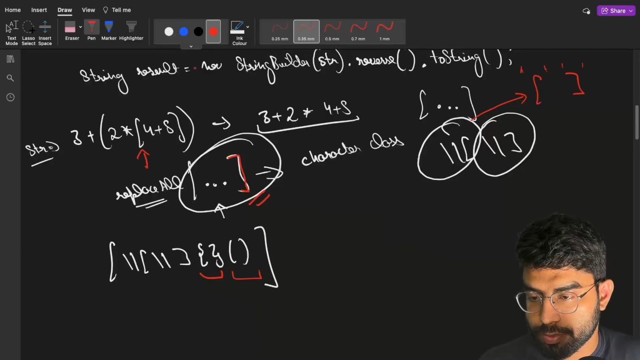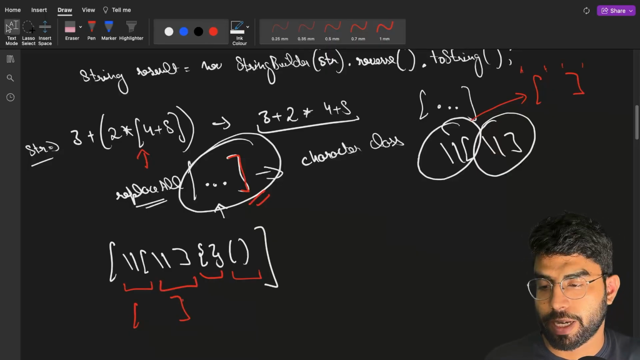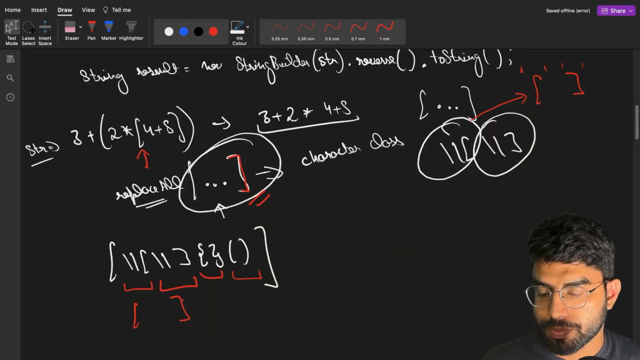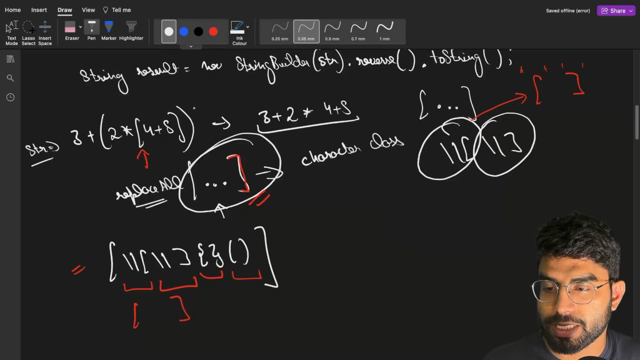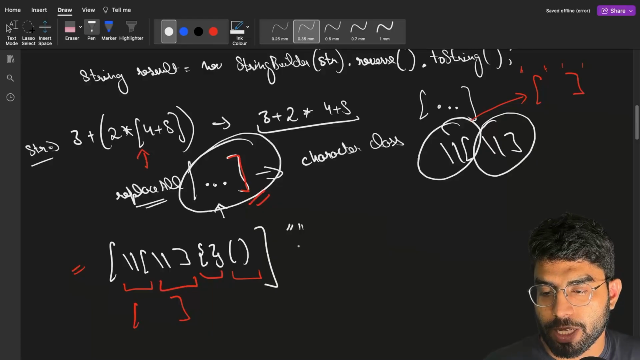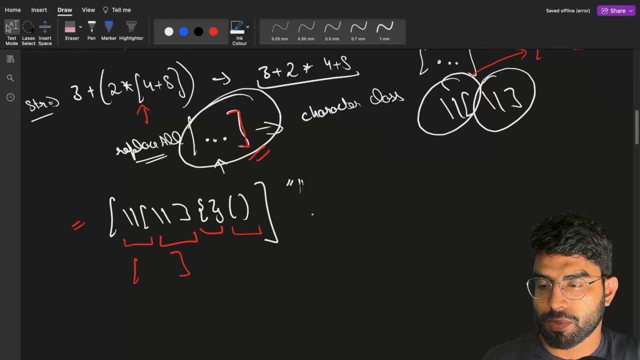So this part will be the open square bracket and this will be the closed square bracket, right? So now this is our expression. We will be replacing these characters with the null character, so with the empty character we will replace this. How can we write this now?